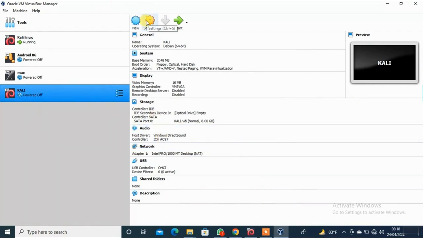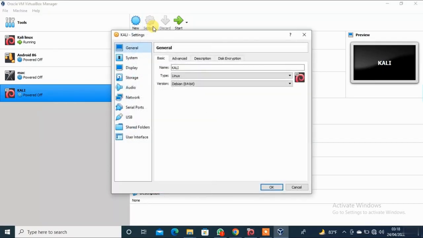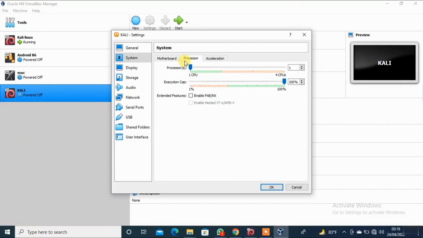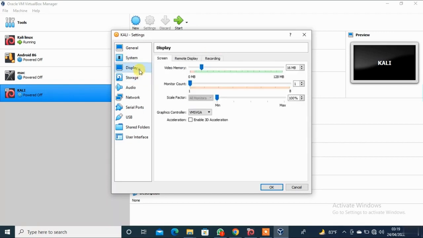I already have a Kali Linux installed before. So we have to configure some basic settings. Just check the network and optical is first option in boot order box. And processor, I take 2 processors and enable extended features. And display, just click box and VGA.